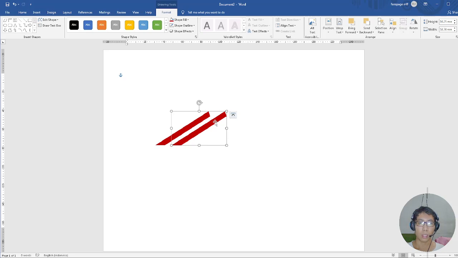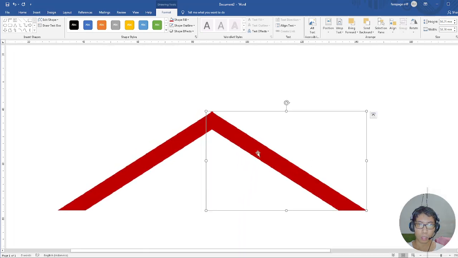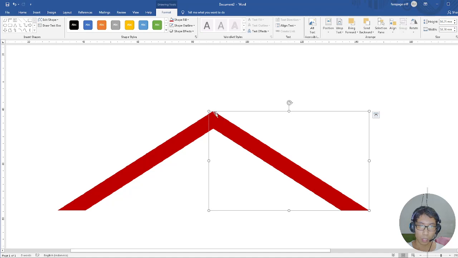Yes, and then you can flip it by using this tool. It's still in the Format tab, and you will find Rotate and then Flip Horizontal, right? Then like this. You can zoom in if you need to see more clearly, just to make sure that these touch each other like this, right? I think it's enough.